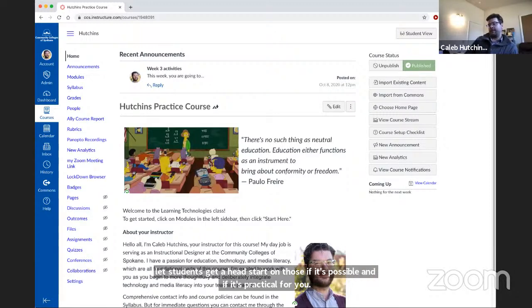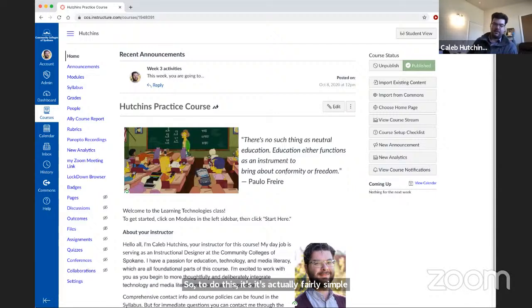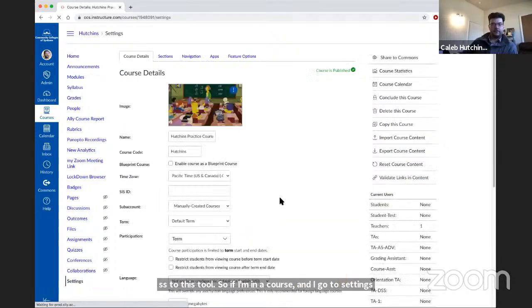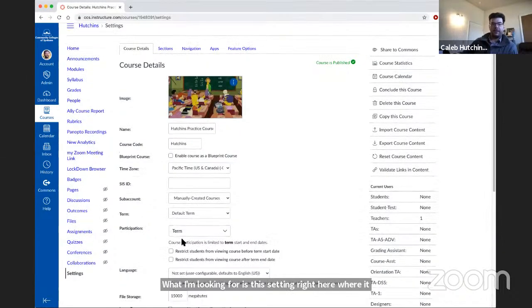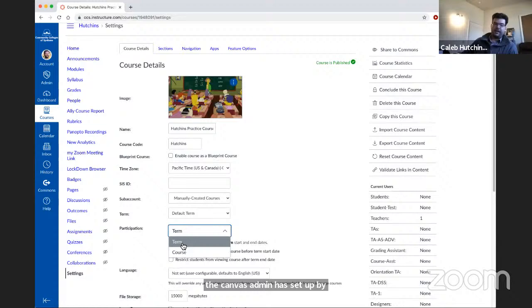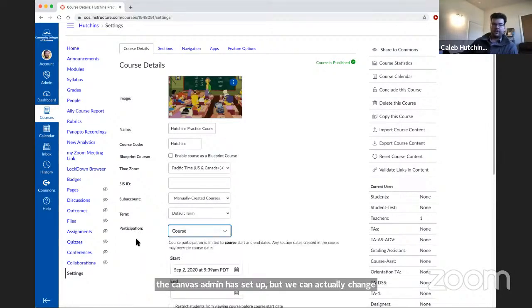So to do this, it's actually fairly simple in Canvas. You as the instructor of a course have access to this tool. So if I'm in a course and I go to settings, what I'm looking for is this setting right here where it says participation. The default is term, which means this course is bound to the start and end dates of the term that Jerry, as the Canvas admin, has set up. But we can actually change that. We can change that from term to course.